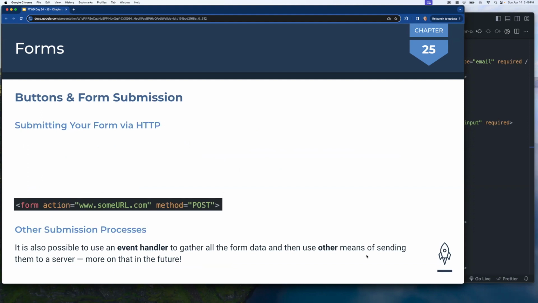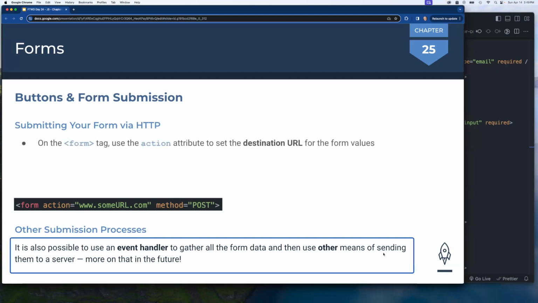Okay. So if you are submitting a form via HTTP, you will actually want to use the action attribute to set what that destination URL is on that form tag. So remember, we enclose the entire form in a form tag, right? So right up there at the top, you can set the action and say, I want it to go to this page or this website or URL whenever the form is submitted.